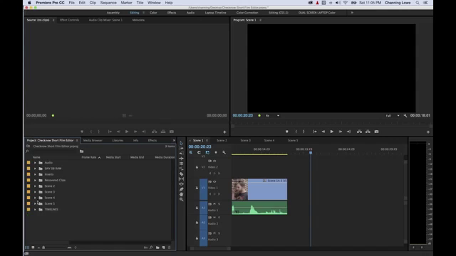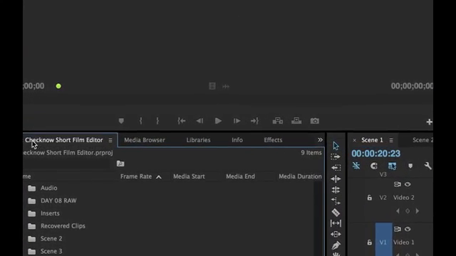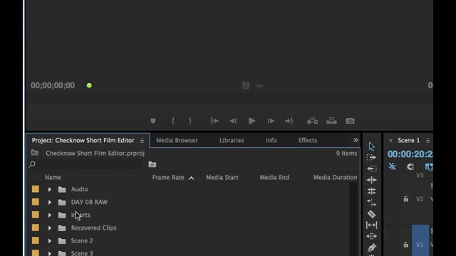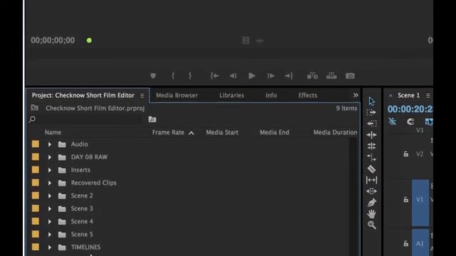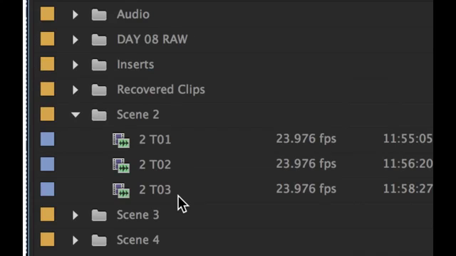So in Premiere here, we are in an editor's project. We're going to show two different things here. We're going to show this from an editor's perspective, and from an assistant editor's perspective. First of all, this is the editor's project. You'll see all the clips here that have been labeled and organized into scene folders.